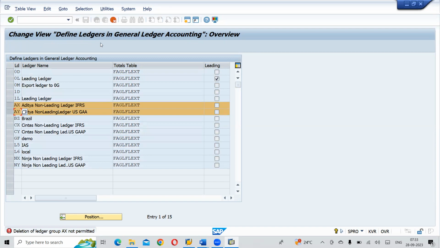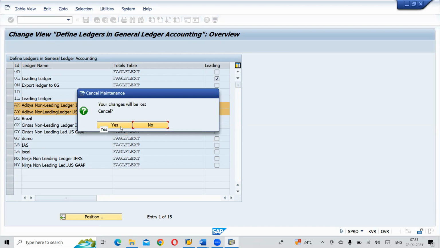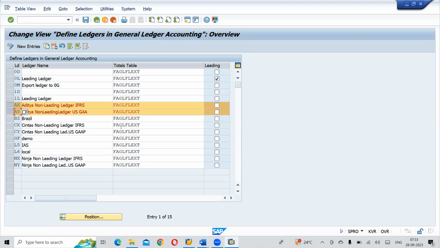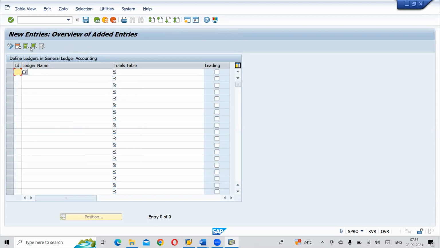Okay. Here 0L ledger. So we need to create two more ledgers. What we need to do is press New Entries to create two more ledgers. It's already created, but still I'll show you. Press New Entries. Whatever non-leading ledgers we want to create, just give that.